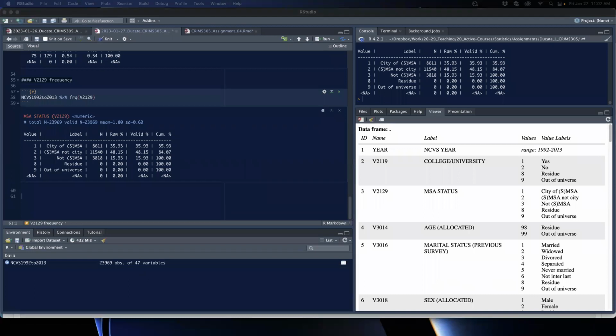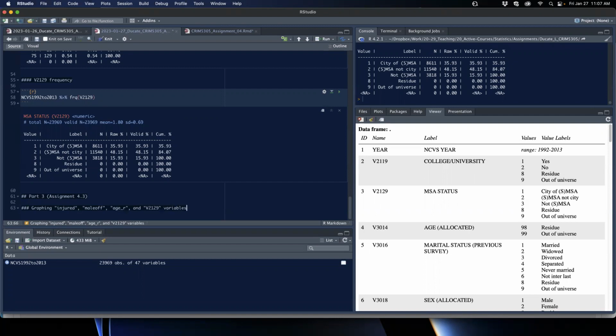So now that you know the level of measurement for each of your variables, we're going to go ahead and determine which graph you should use. So once again, we'll create a second level header, called part 3, assignment 4.3. And then we're going to make a third level header called graphing injured, male, off age R and V2129 variables.